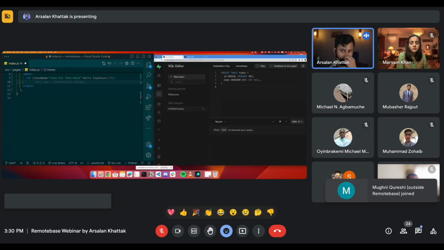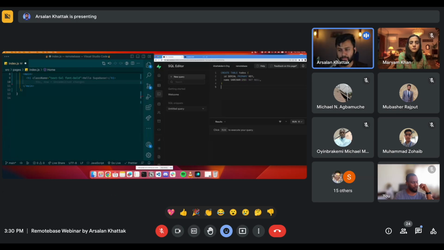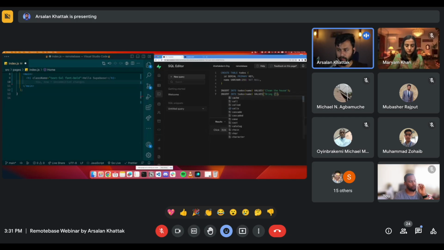And then the next thing is we can maybe start with adding some data initially so that it has some content, some data in this database. So for that, I can insert the data here. So insert into todos, and this should be name and then values. And I can do clean the house, the to-do item, and then copy this, paste this here again, and maybe bring cat food. I have these two items, and I created this table.